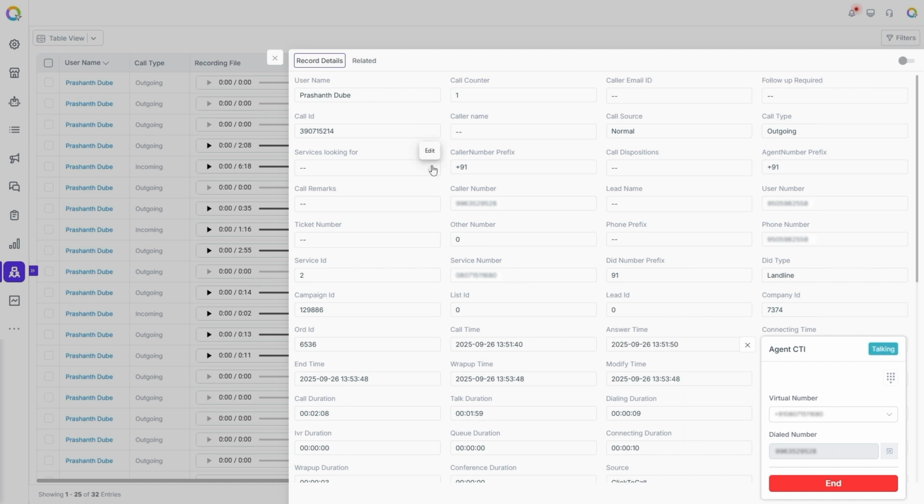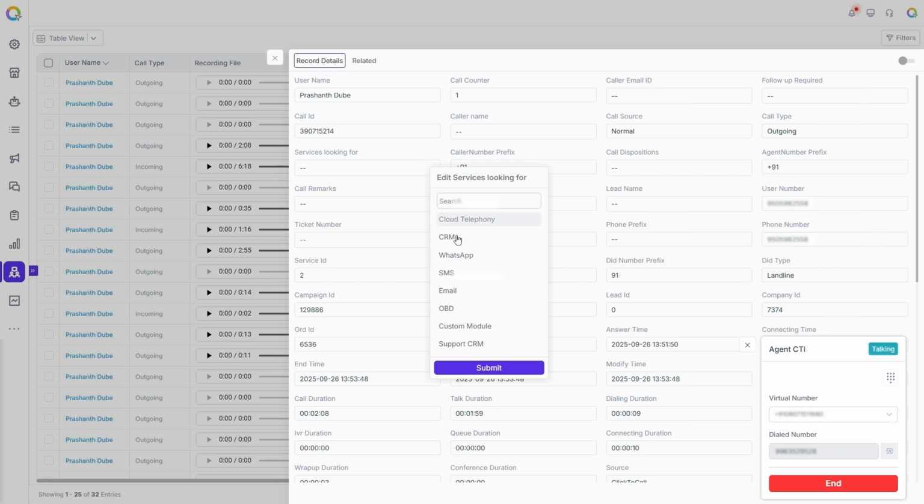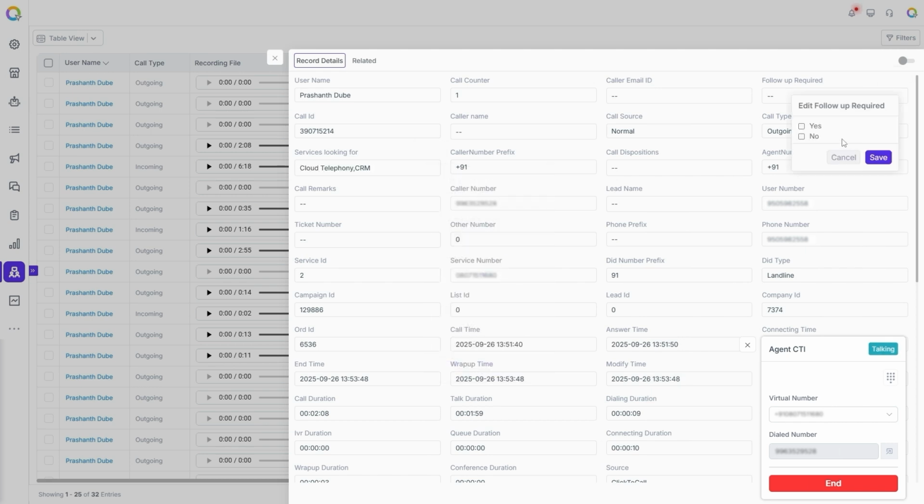The caller details were shown on the panel. Phone number by default, with the option to capture more details such as name, email, or service interest during the conversation. If the caller needed a follow-up, I simply updated the field to yes and filled in relevant details. Just like in outbound calls, I could update the disposition and add remarks.